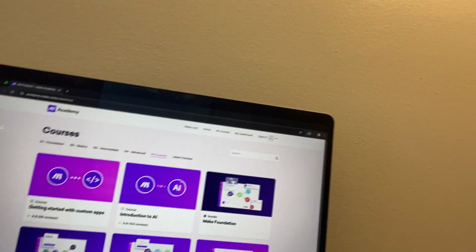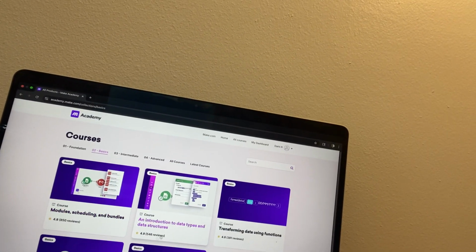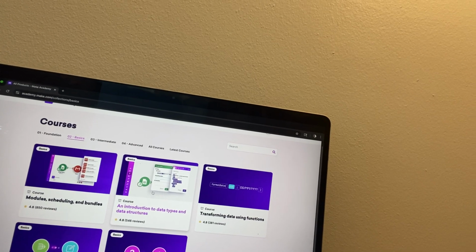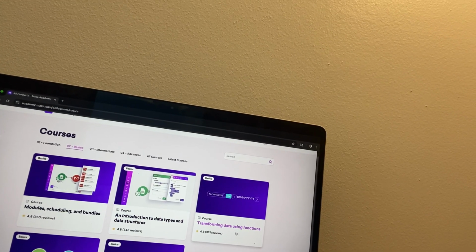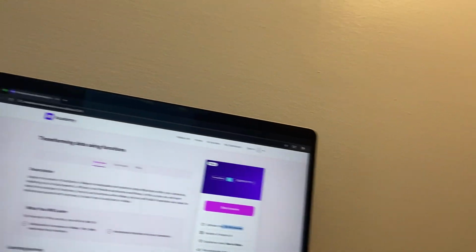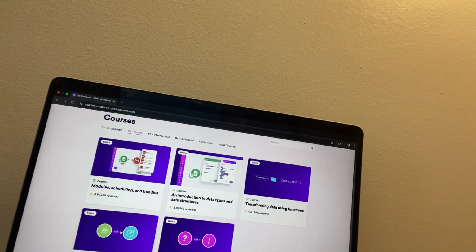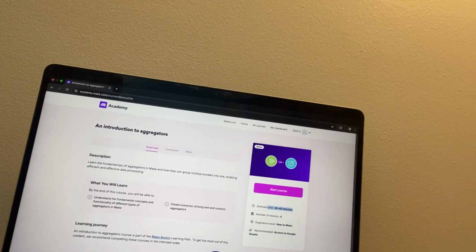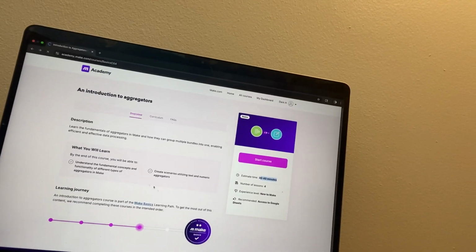Get all courses. We're in basic, and now I just completed this, Introduction to Data Types and Data Structures. Now we're into transferring data using functions. I'm sure this is not a long one. 50, 60 minutes is kind of long. And then Introduction to Aggregators, 30 to 40, so that's shorter. And then we got the final exam.